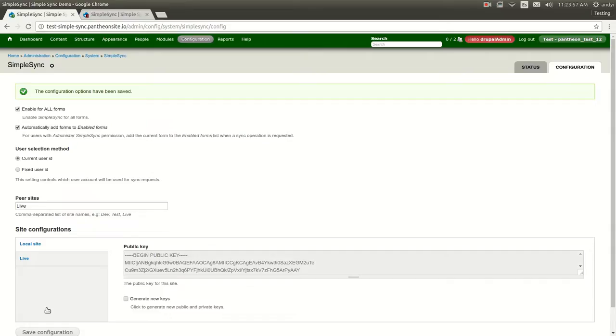And for now, I'm going to leave these options at the top default, that is checked: enable all forms and automatically add. Enabling all forms is the most important one. That means that SimpleSync has access to all forms in the system. And all forms will be allowed to be used for synchronizing to anybody who has admin access or suitable permission.